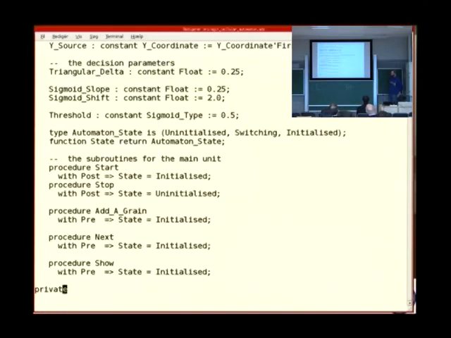So, how complete are we now? Basically, what we do is we say start, and then we say add range, then we say next, and then we may say show, and then we may go back here sometimes, and then sometimes we say stop.